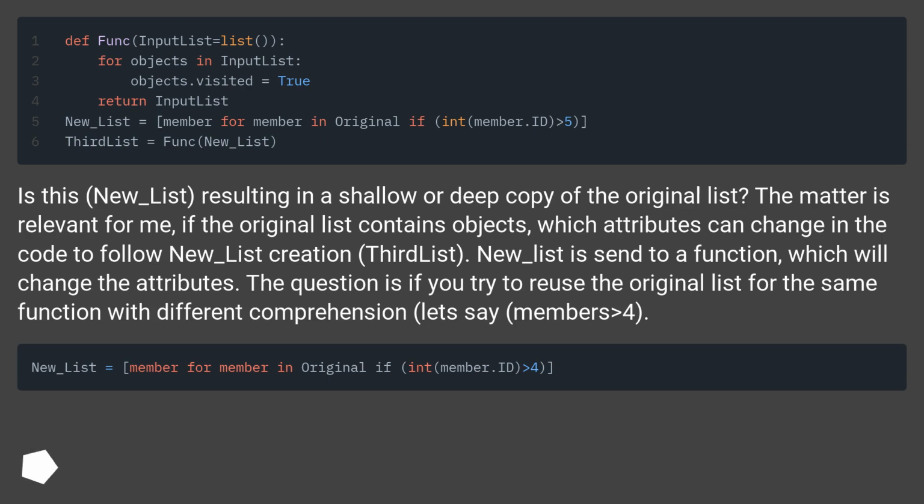The matter is relevant for me if the original list contains objects, whose attributes can change in the code to follow the new_list creation, third list. New_list is sent to a function, which will change the attributes. The question is if you try to reuse the original list for the same function with a different comprehension, let's say, members, 4.